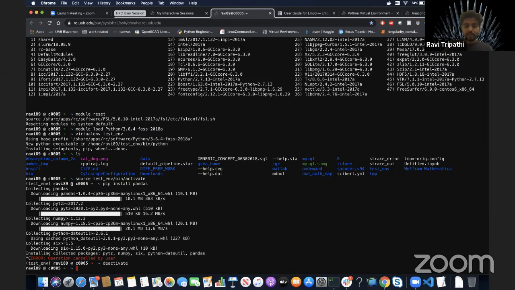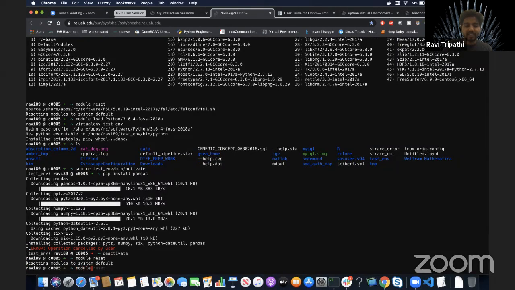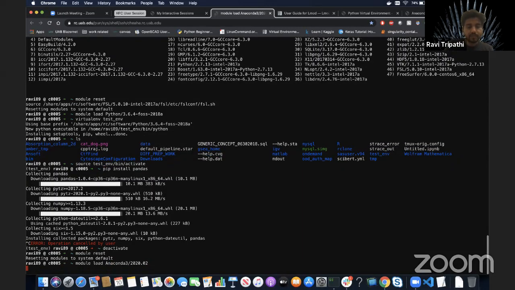So I'm going to reset because I always like to have a clean environment before I start. All right, and then let's load Anaconda. Anaconda is not available to you by default in your environment, but you can use Anaconda 3.2020.02, the latest version of Anaconda available, to get Anaconda in your environment.